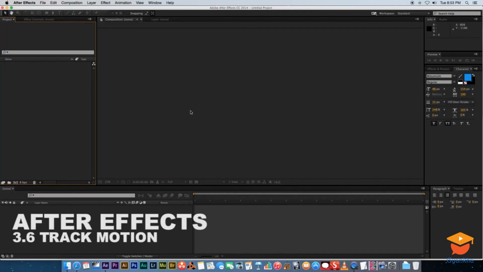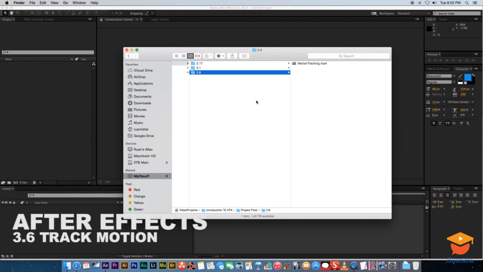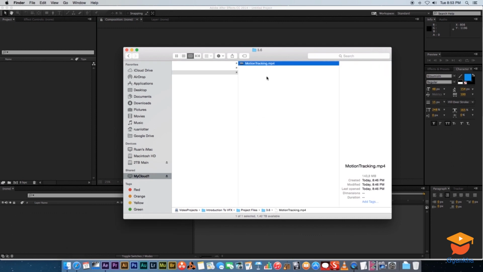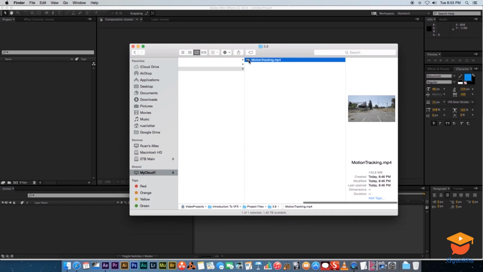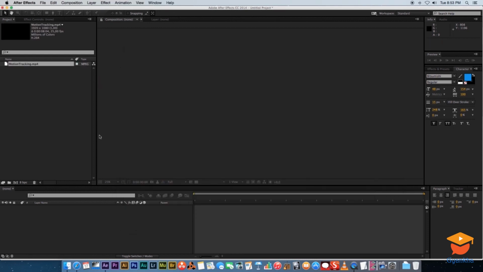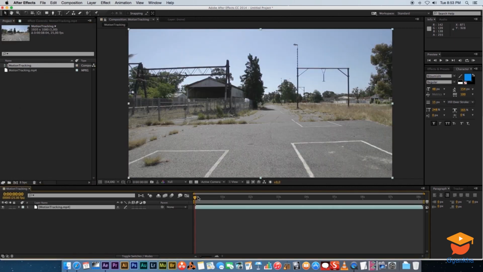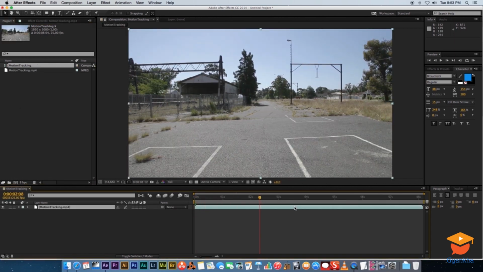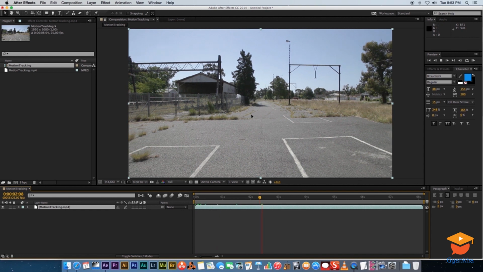So in this video, we're going to be looking at track motion in After Effects, and I've supplied you guys with a file called motiontracking.mp4. So make sure that you download that and then just drag that into your project area in After Effects. Drag that into a new composition. And if you play through this, you'll see it's a handheld shot, and we're going to do some motion tracking with the shot.